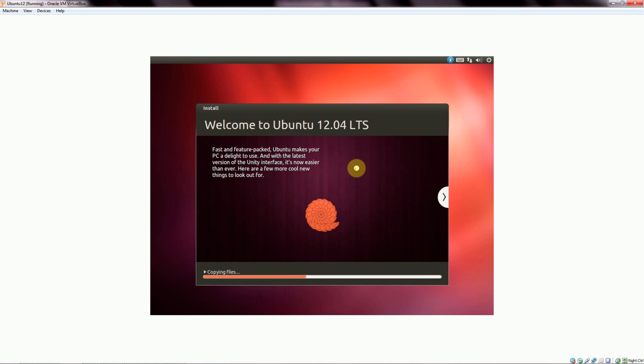This is the same standard process for installing Ubuntu on any desktop computer standalone. We're just doing it inside of this Virtualbox software.